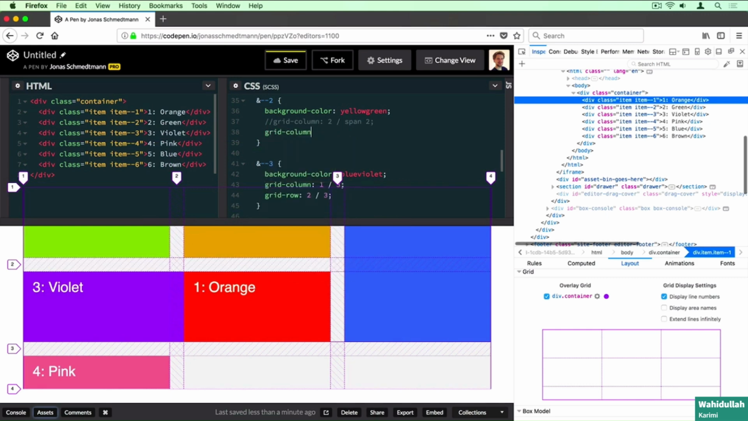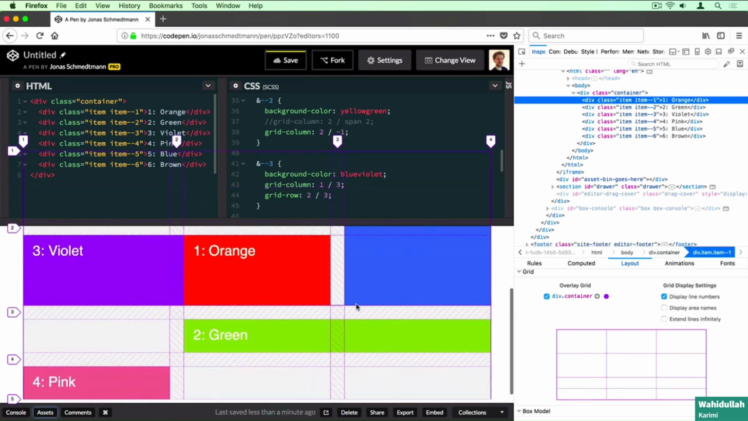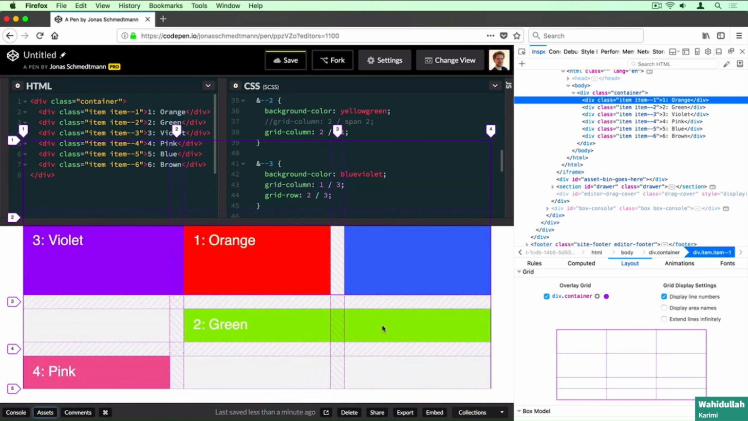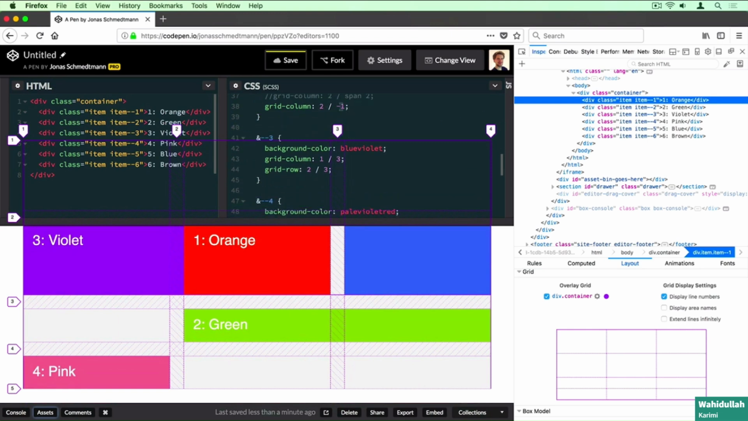So grid column, starting from number 2, and now let's pretend that we don't remember how many columns we have. All we know is that we want it to be all until the end. And in order to represent the end, all we have to do is to say -1. Okay, and that's it. Now it goes from column line number 2 all the way until the end. And that's what this -1 here represents.